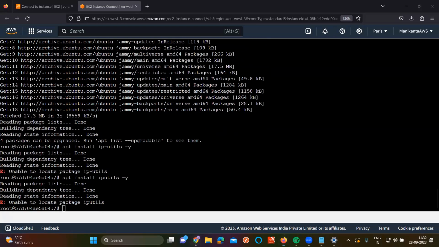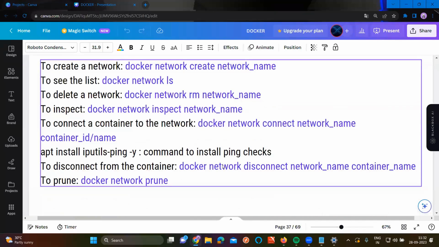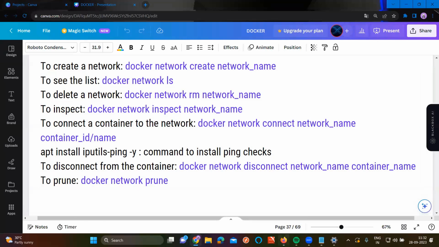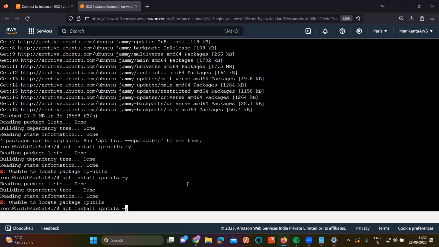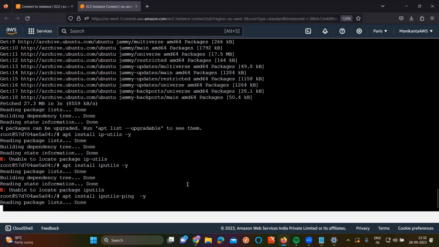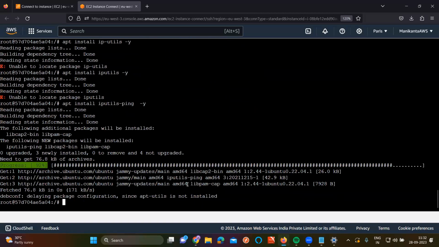One second. What is the name of the package here? iputils only, right? iputils-ping. Yeah, basically I forgot this command actually, Docker network commands. Fine, iputils-ping. Now it is going to install the ping command.